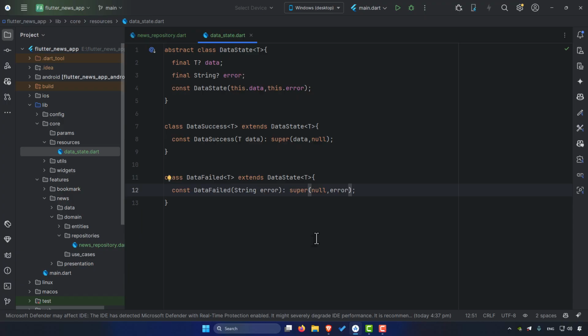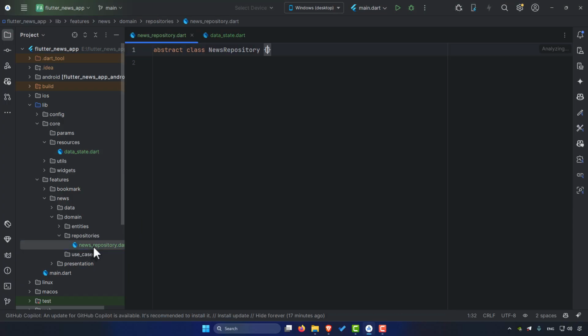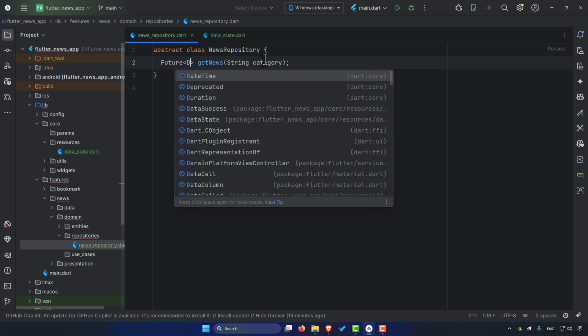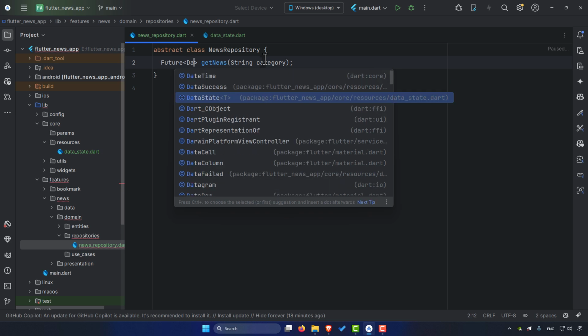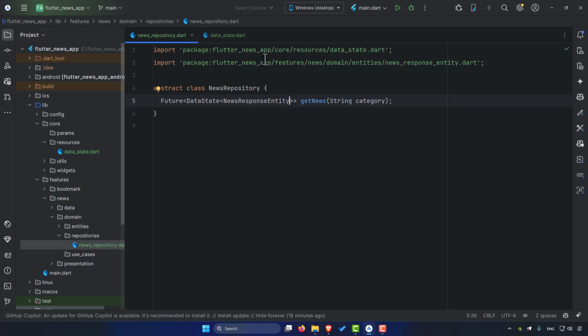Okay, now let's come back to our repository to use these classes. I'm going to add a method called getNews. Notice the return type. This method will either give us a news response entity wrapped in DataSuccess, or an error wrapped in DataFailed. Now where should we implement the body of this method?